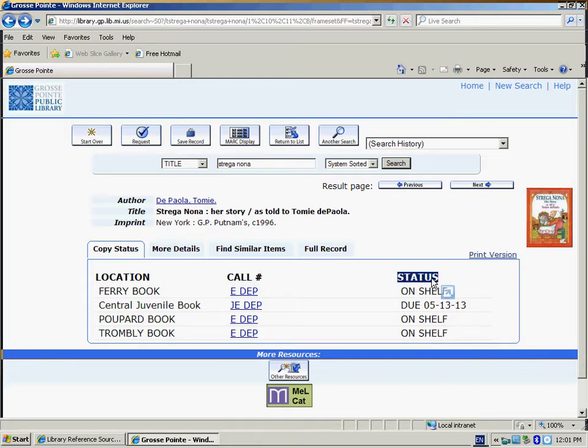And I can see the status of that item, whether it's on the shelf, or checked out and due back on a certain date. Sometimes you may see the words in transit. That means that one library in the Grosse Pointes is sending that book to another library in the Grosse Pointes to borrow. So that kind of gives you an idea of where that book is at any particular point in time. I'm going to highlight the line for Fairy, and we'll talk about what we see.